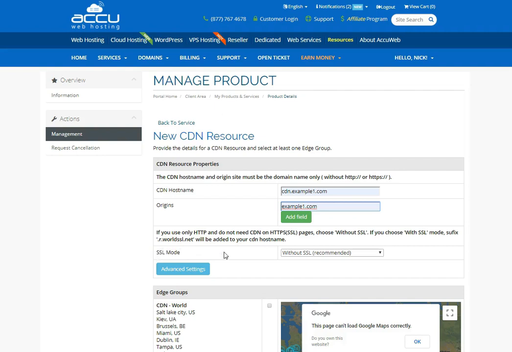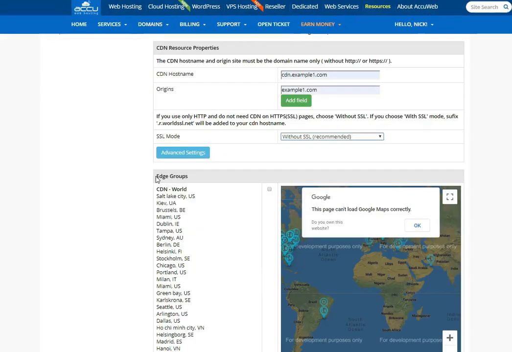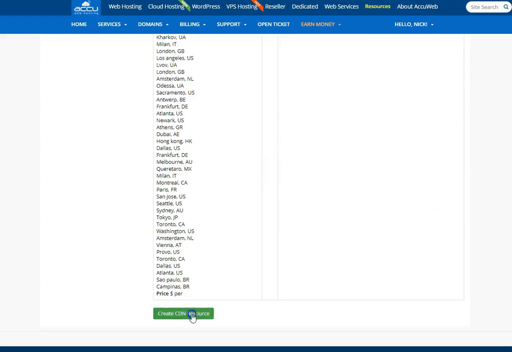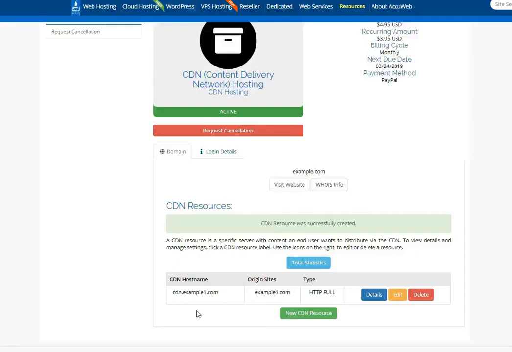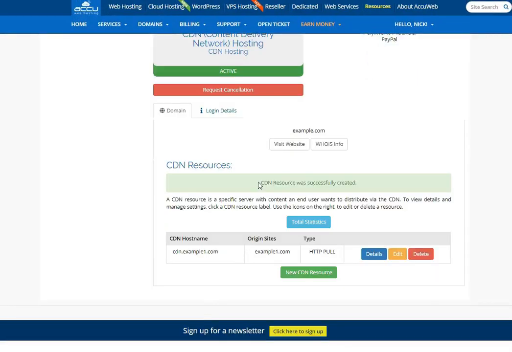In the SSL mode option, you have to select the option without SSL, recommended, from the drop-down list. In the Edge groups, tick the box and click on Create CDN resource. Once you click on Create CDN resource, the CDN resource will be created, and you will get a message on the screen that the CDN resource was successfully created.